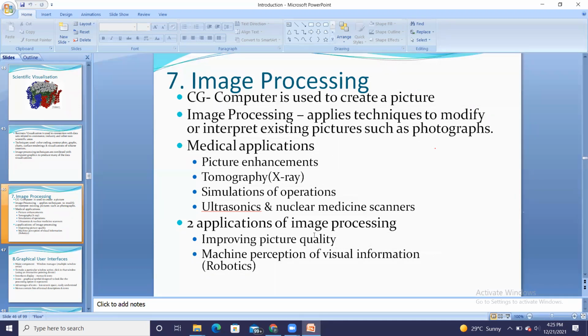Then the two applications of image processing in medical fields are, first, it improves the picture quality. As we make use of image processing, if any blurred image is there, we can perform modification on it and get improved quality. And second is machine perception of visual information. That means we can introduce robotics parts as well in our image processing.